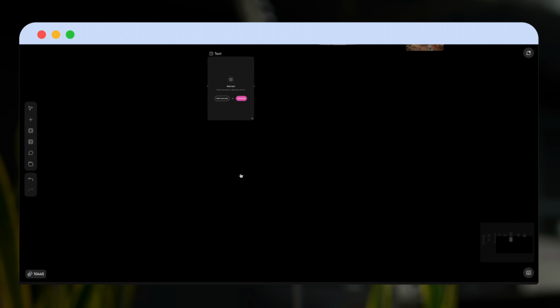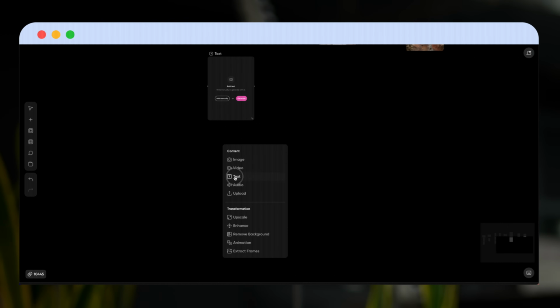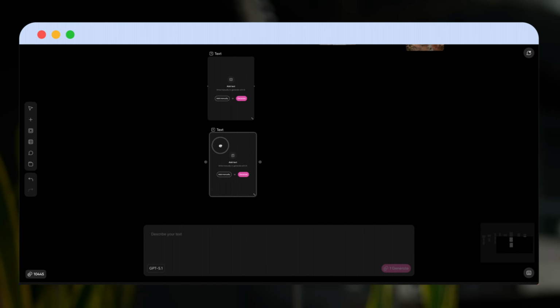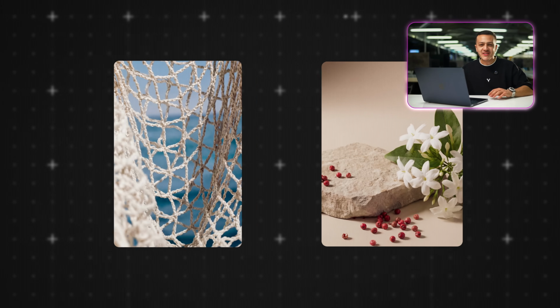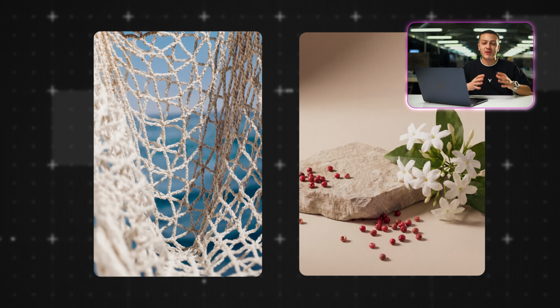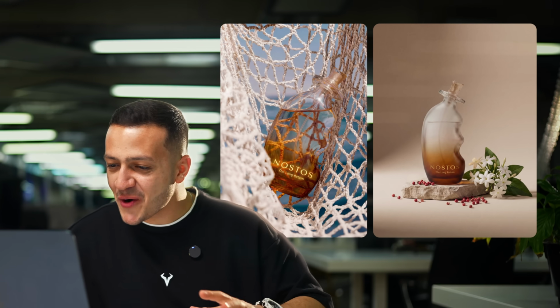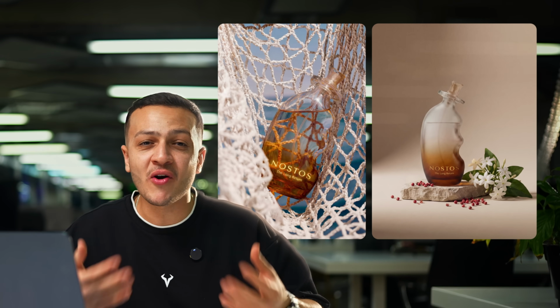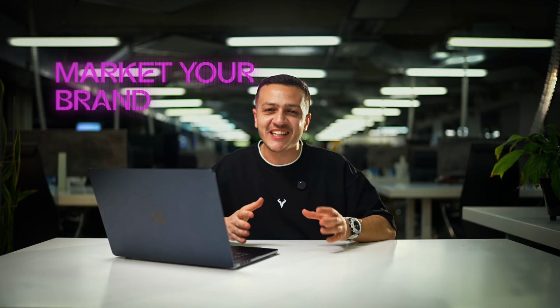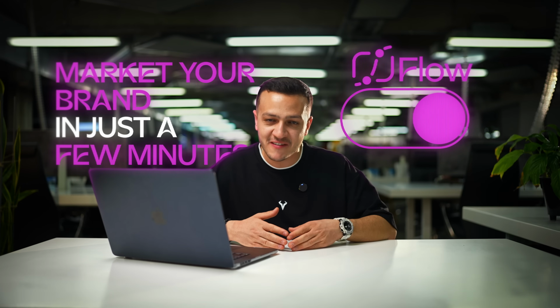Now let's have some fun and experiment. I want to generate 2 other variations as well. I'll create 2 new text nodes, use different prompts and generate 2 new backgrounds. These are the prompts that I used. And here we go. I've generated a background with nets and another one with some materials. Now let's repeat the same steps and create new images with our perfume bottle. I really love how this turned out. We now have a set of ready to post images we can use to market this brand. All done in just a few minutes and by the help of Picsart Flow.